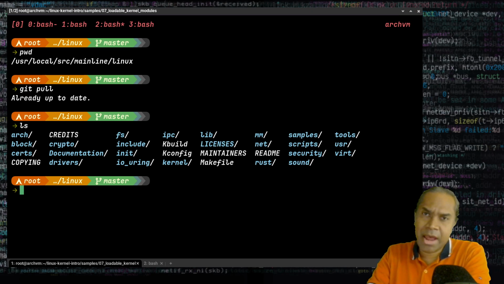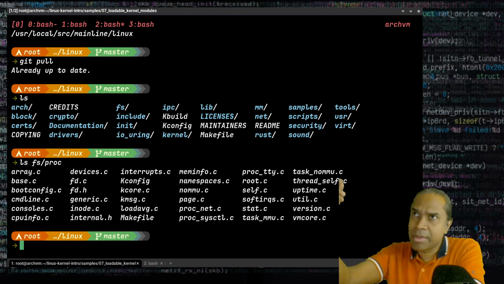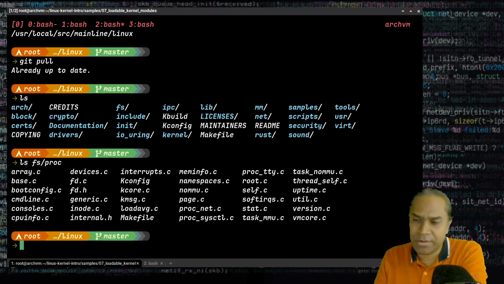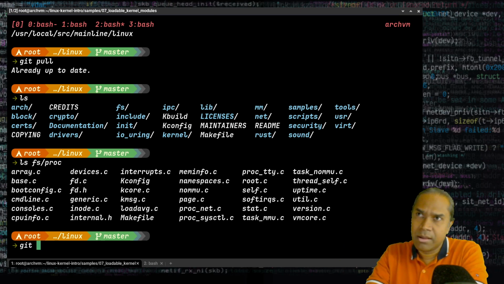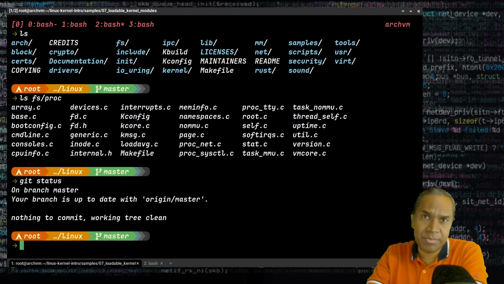Because I'm adding a new entry in the /proc, it makes logical sense to include that under the fs/proc folder, alongside version.c and maybe cmdline.c and other files. I want to have that procjiffys.c in this folder. Let's do that first. To begin, first of all, I should show you that the Git repository here is in the master branch. As you can see, it's on branch master.